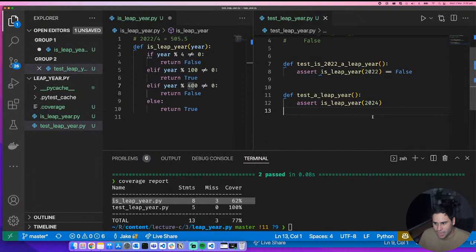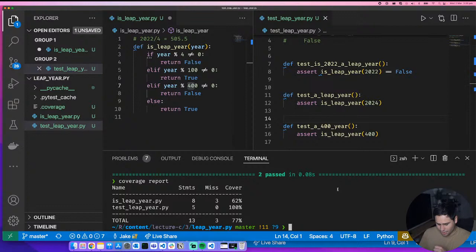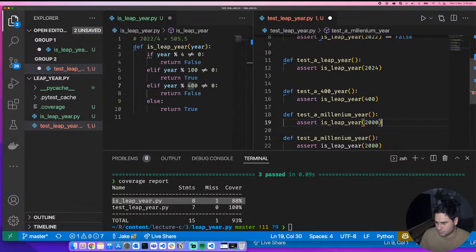So then if we find a year that's divisible by 400, we could even just test a 400 year, and I run this, you can see that our score goes even higher. And then finally, we can test a millennium. Is that how you spell millennium? And we could probably also do a test for a negative year, something weird.